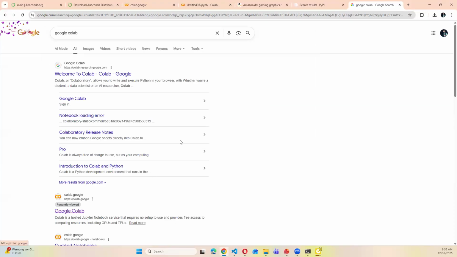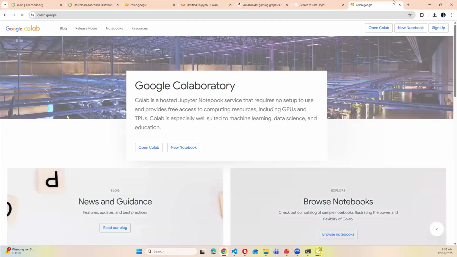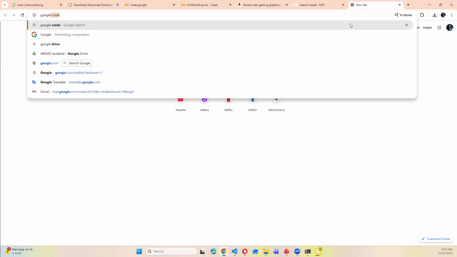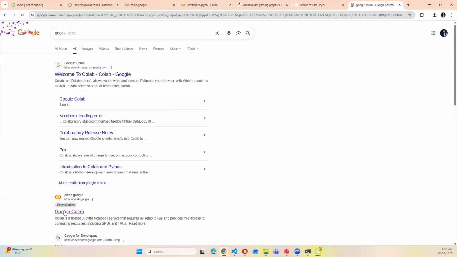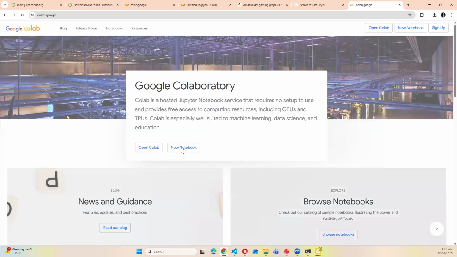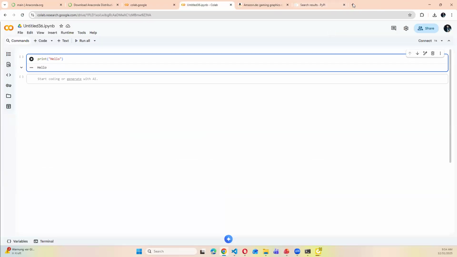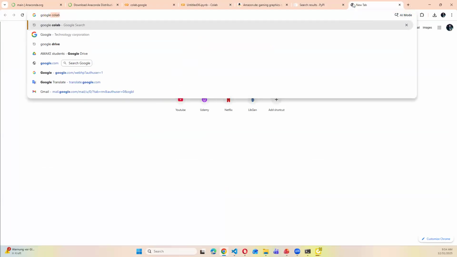Please use Google Colab because you don't need any installation for this. You'll just write here, you can see my screen, Google Colab, and then you can just start. You can start a new notebook or open one. You don't need to go through an installation or something. And there is a lot of code available in Google Colab.